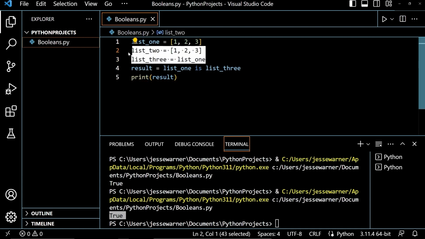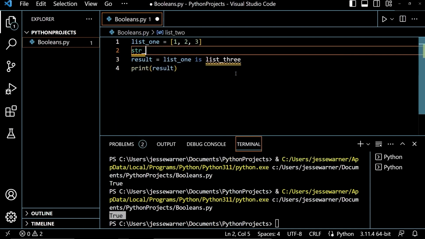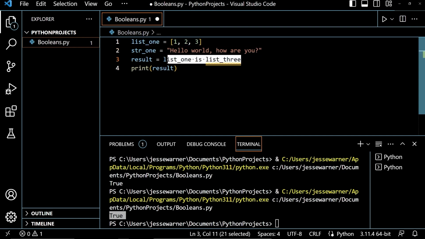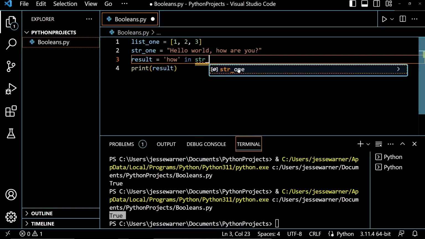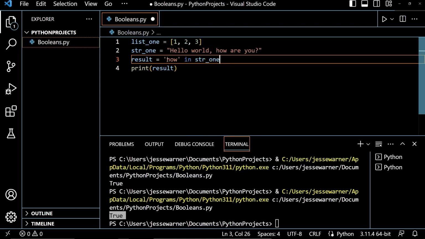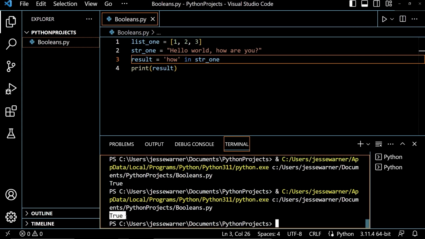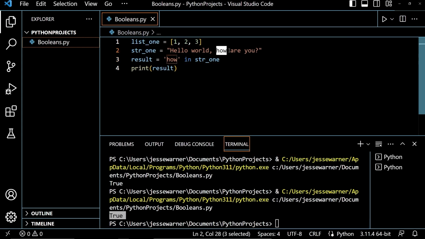Now let's look at the in operator. So I'm going to go ahead and create another string. I will put hello world, how are you in it. And we are going to use the result to check to see if the string how is in str_1. So we are looking to see if the sequence of characters H-O-W is anywhere in this string here. And if I run it, it's going to tell us true because we have how right here.